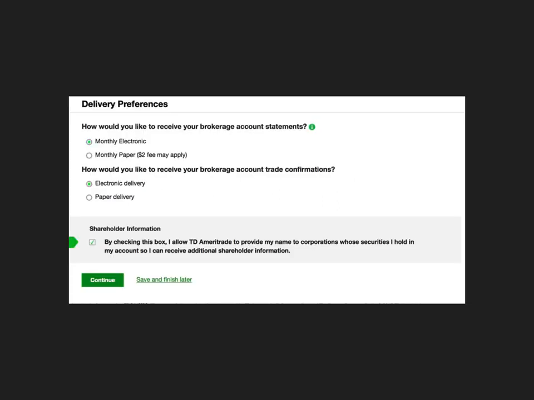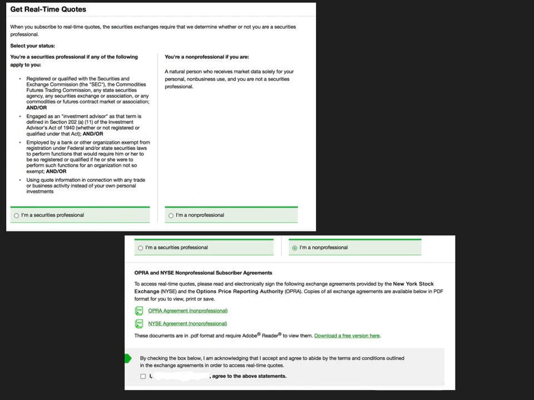Next, here they give you the option to select electronic or paper statements. Pretty much always select electronic. That costs more to get paper. It's clutter, it's silly. More information for completion's sake.